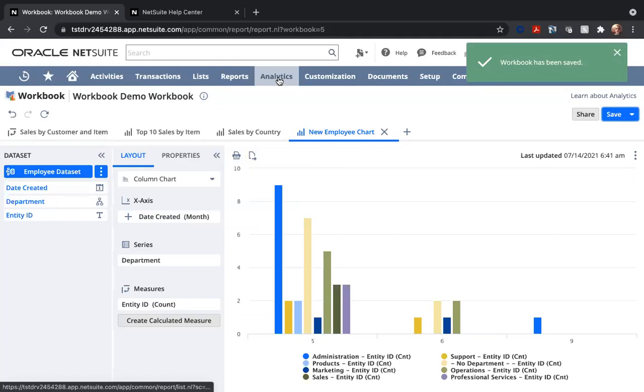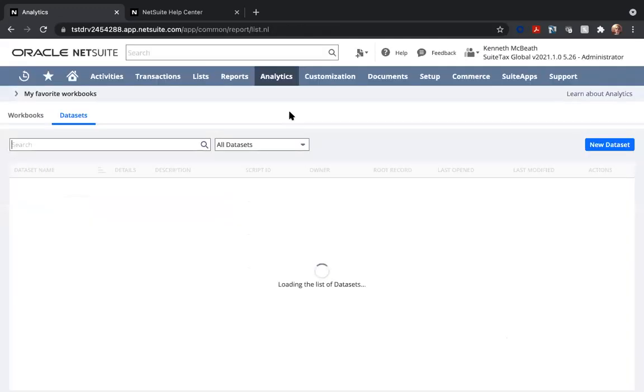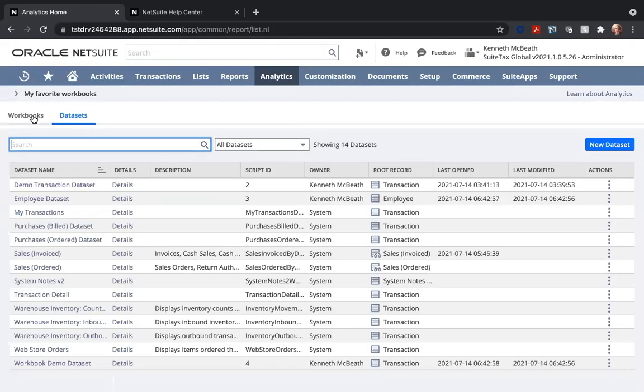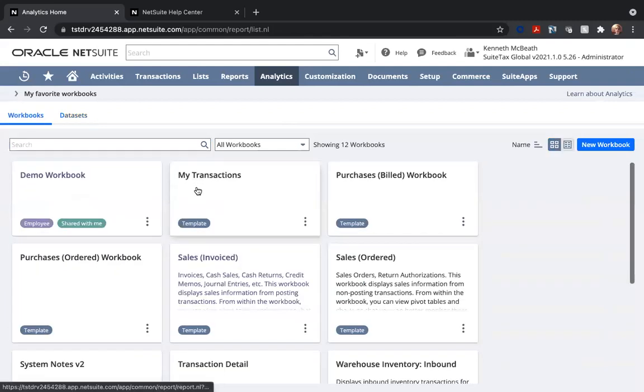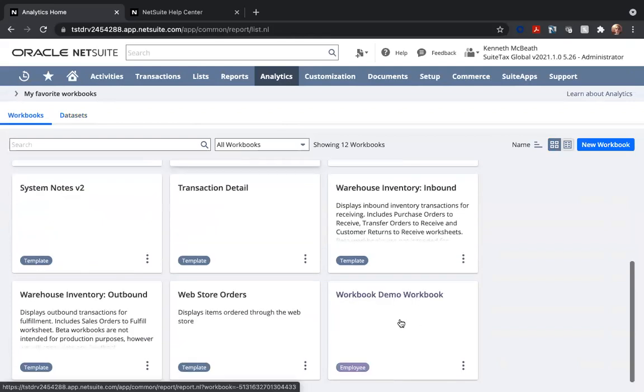So now that that's saved, if I click back on the Analytics tab, all the reports are accessed through this Analytics tab. If I go to Workbooks, you can then see a list of the workbooks there. And there's my workbook, demo workbook. And it's employee because it's an employee that's created that workbook.